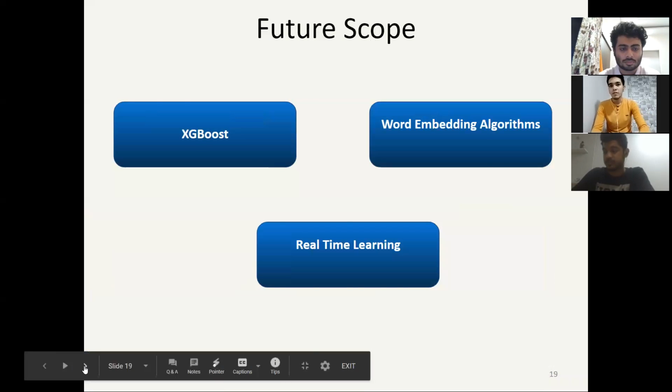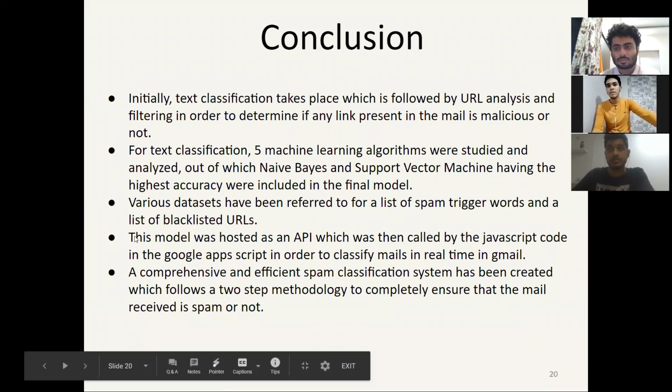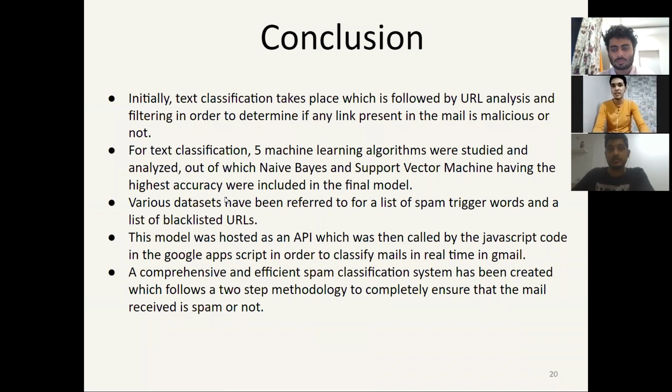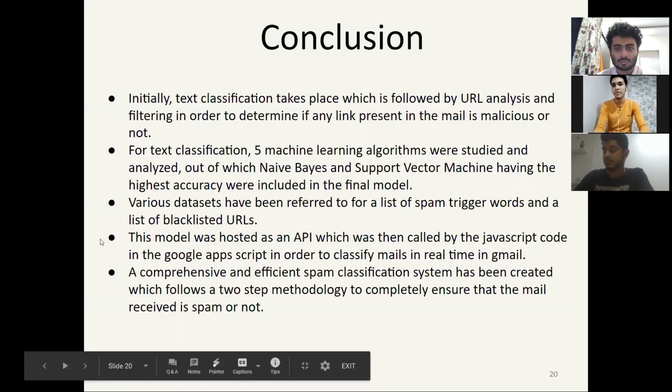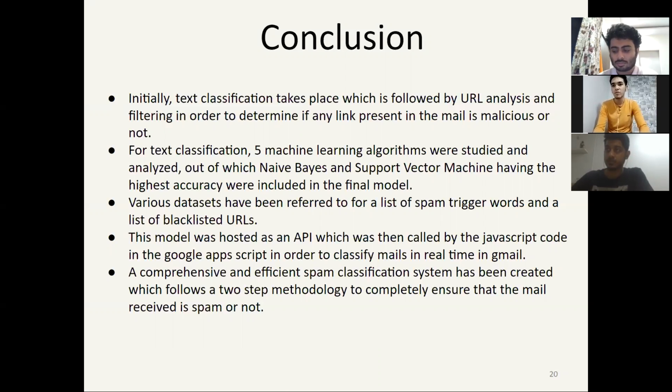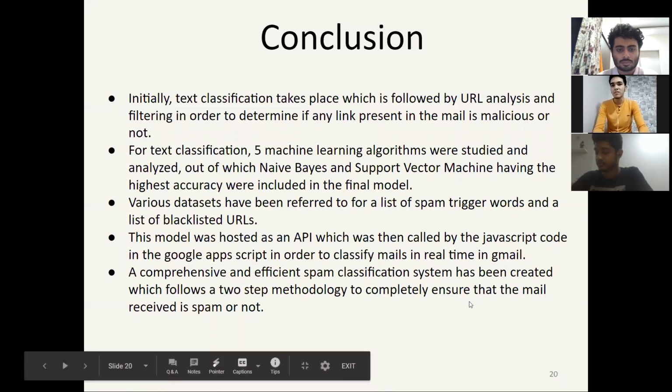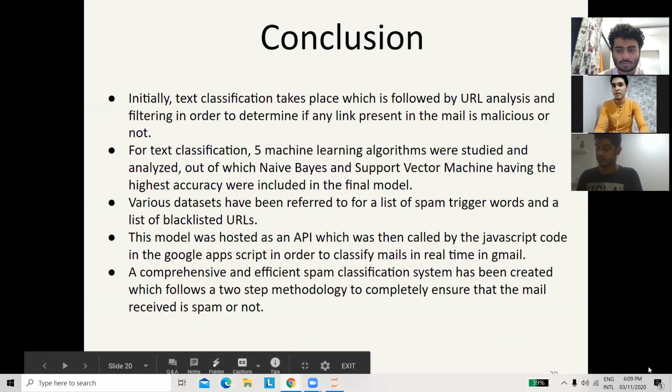Yeah. So to conclude, I would like to say that initially text classification takes place, which is followed by URL analysis and filtering in order to determine if any link present in the mail is malicious or not. As we discussed, 5 machine learning algorithms were used, and on the basis of accuracy, we selected naive Bayes and support vector machine, and various datasets have been referred to for a list of spam trigger words and a list of blacklisted URLs. This model was hosted as an API, which was then called by JavaScript code in a Google Apps Script in order to classify mails in real-time Gmail. So basically, a comprehensive and efficient spam classification system has been created.